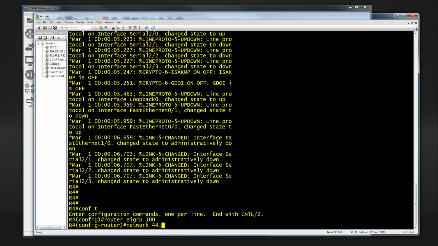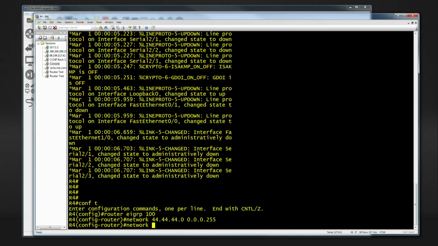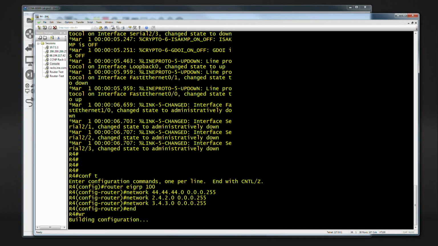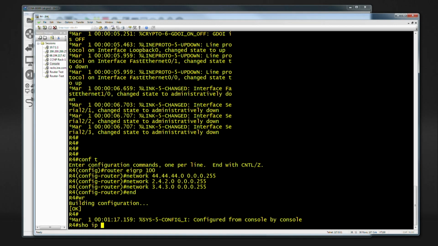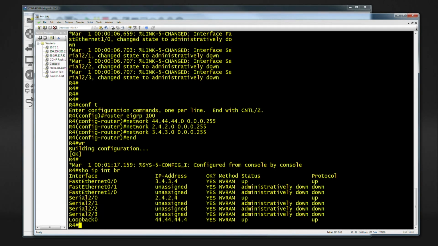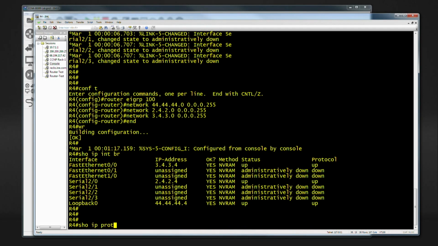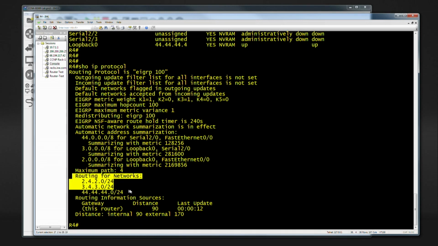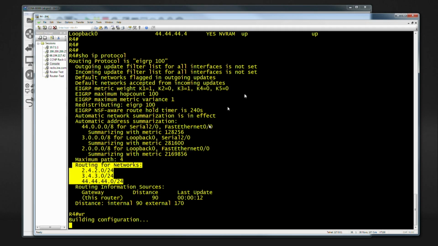network 44.44.44.0. That covers our loopback. Network 2.4.2.0 and network 3.4.3.0. And save our configuration. And show ip protocols can verify that EIGRP is configured and that it has been configured on the correct networks for this particular device. All right, so save it.